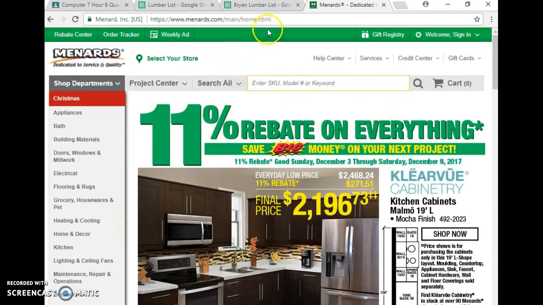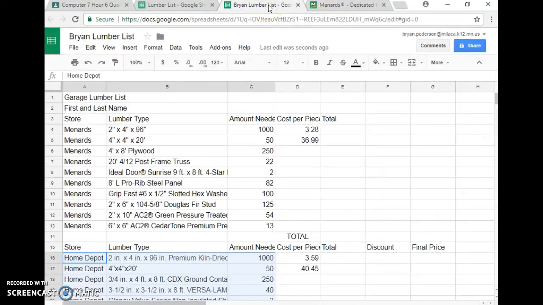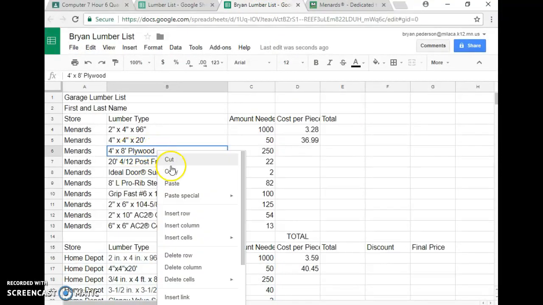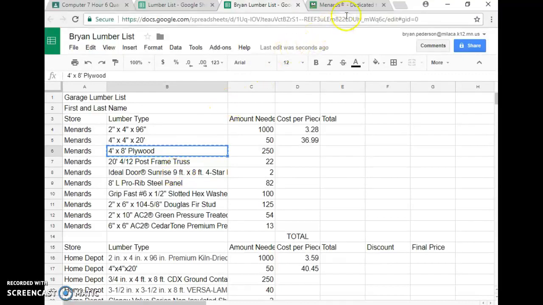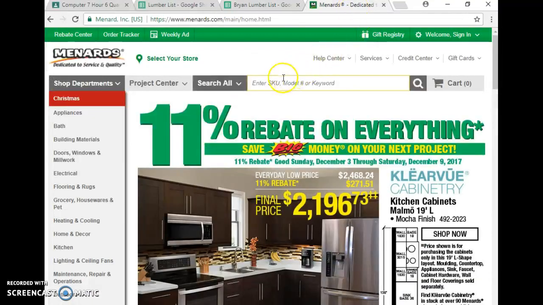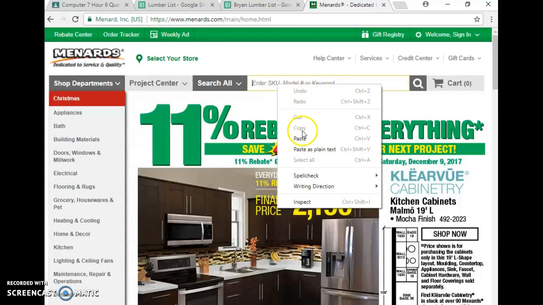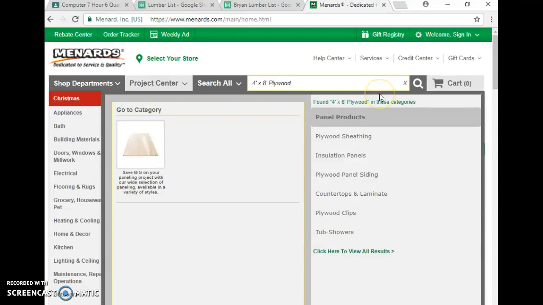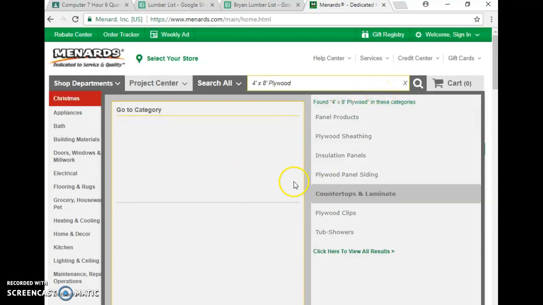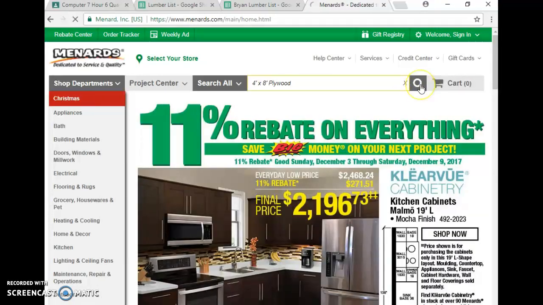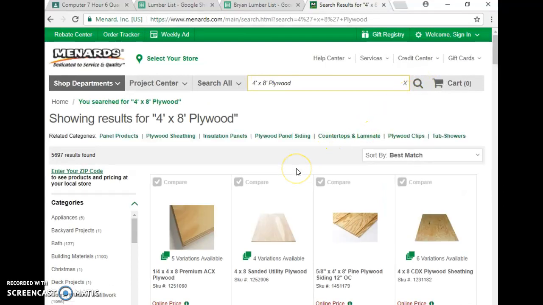Now here's how you go and you look for stuff. So I'm going to go back to my spreadsheet. The best thing you can do is I need to find a 4 foot by 8 foot piece of plywood. If I just right click on it and I do copy, I can go here and click on Menards, and right here where it says enter keyword or model number, I can right click and do paste. Notice how it starts searching for me. Okay? So I'm looking for a piece of plywood, alright? So I'm going to hit the search button anyhow and see what it comes up with.